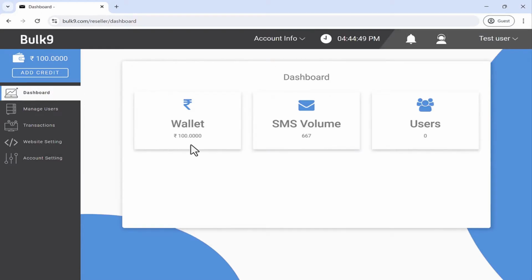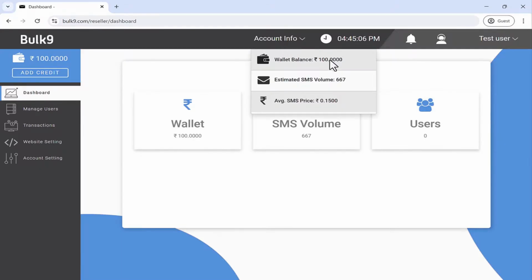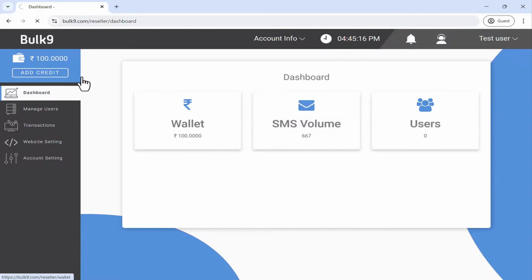So now we'll move ahead and understand how to add this in the website settings, but before that, let's go to the next step. On the dashboard here, you have received a free credit of 100 rupees from our side so that you can test our panel, create users, allocate money to those users, and those users can send messages using that money. So here, if you go to account info, you will see that you have 100 rupees and the rate per SMS is 15 paise. So, you get 667 messages.